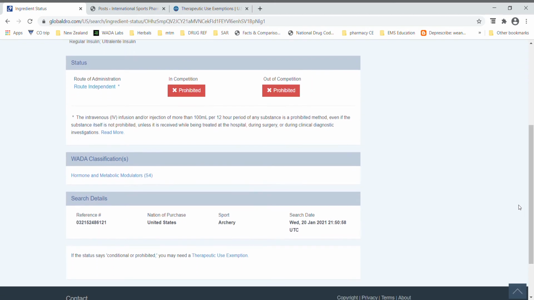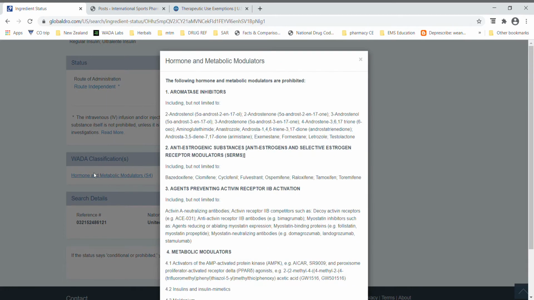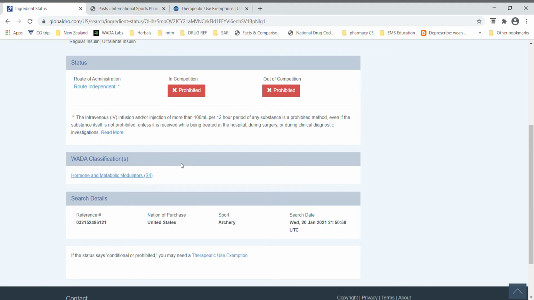You'll scroll down and you can see the WADA classification here. This is updated directly from the WADA prohibited list, and it's updated annually. You'll also want to note the search details. There's a reference number, and copy that into the therapeutic use exemption application if you're doing that with your athlete, or I would document that in the medical record or your MTM documentation or the prescription that you're filling so that you have this reference number, which can be traced back to this search result if ever necessary.